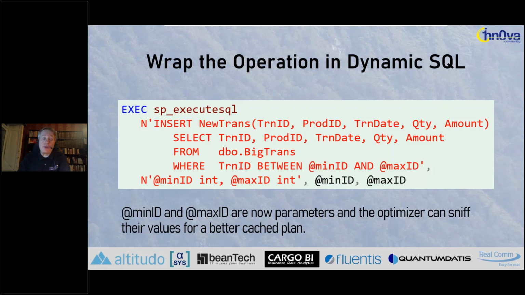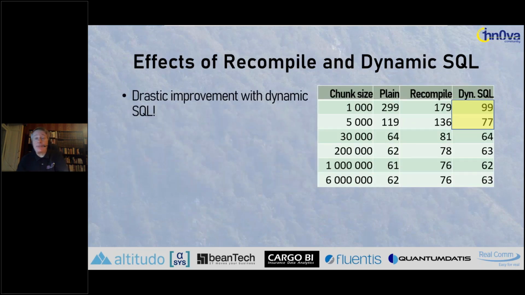Yeah, I thought so too, but look at these numbers. I got a drastic improvement with dynamic SQL. I slashed the execution time by a factor of 3 for the smallest chunk size. And why? I don't really know, because there's no difference in the plan. But maybe there are some memory allocations, something we don't see in the plan, that affects all this.